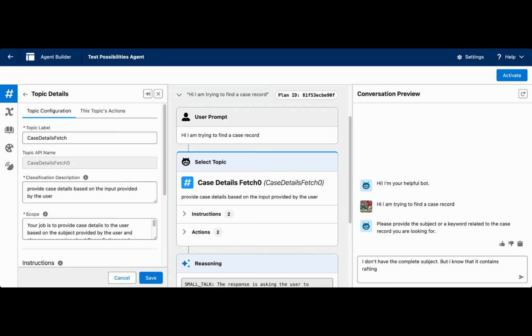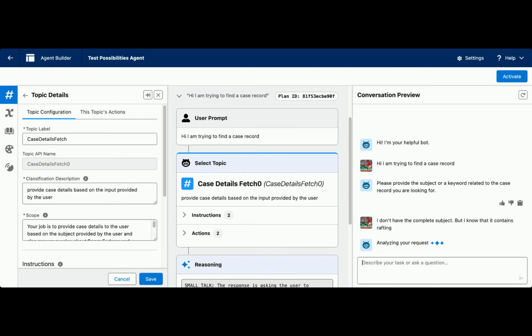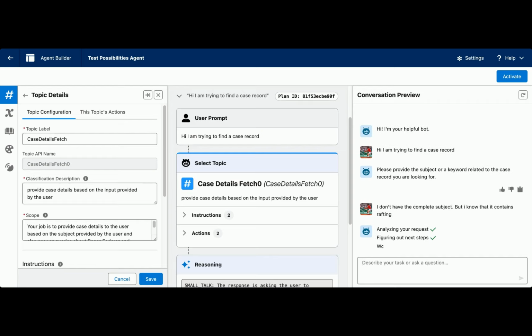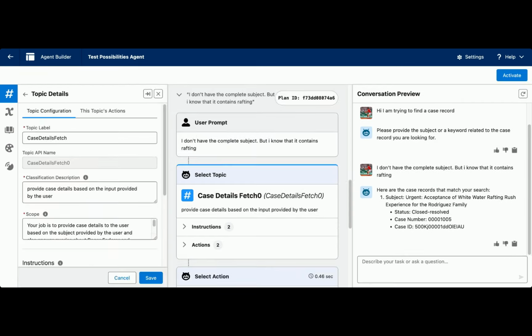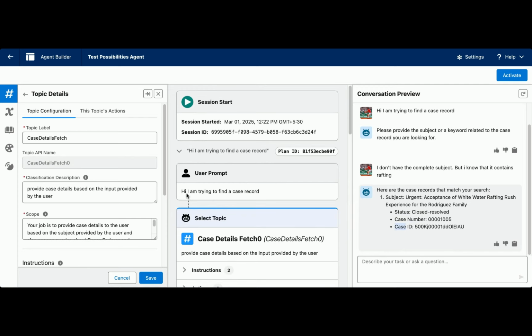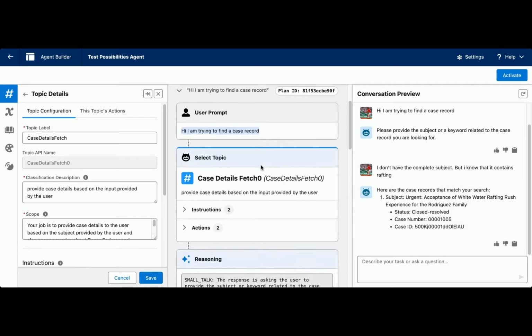I know that it contains rafting. So now the agent is going to use the LIKE operator and search for all cases that have rafting in their subject. And then based on the results, it is going to display the fields that we mentioned in the output variables of the wrapper. So you can see it was able to find one case and it shows the status, the case number, and the ID. So as you can see, we can get multiple variables from output. It could span multiple different objects.